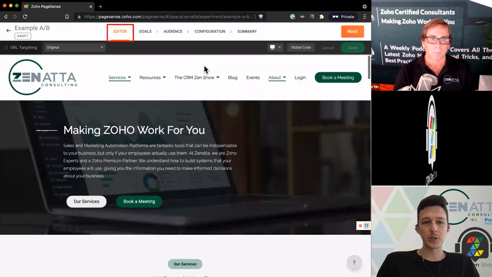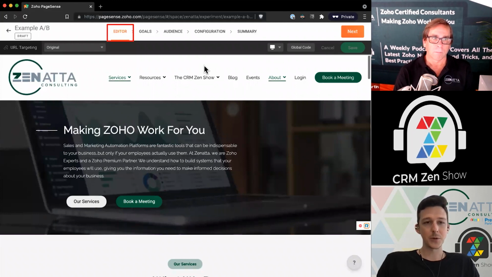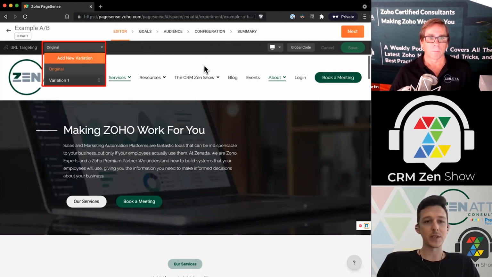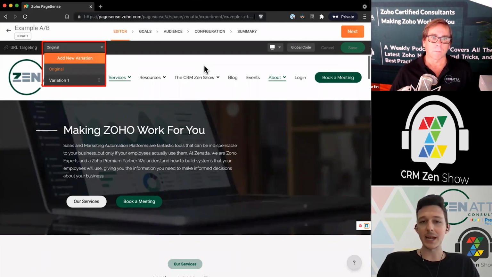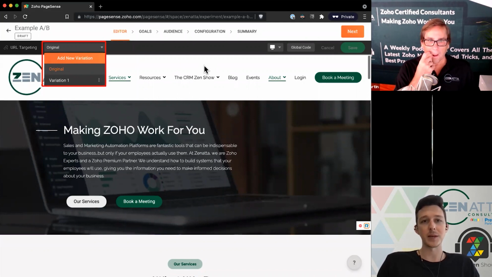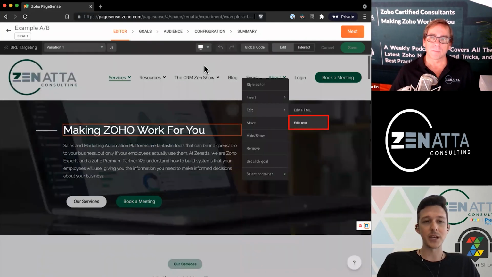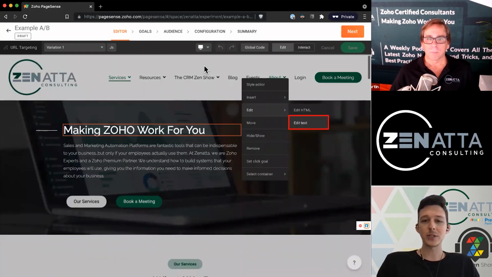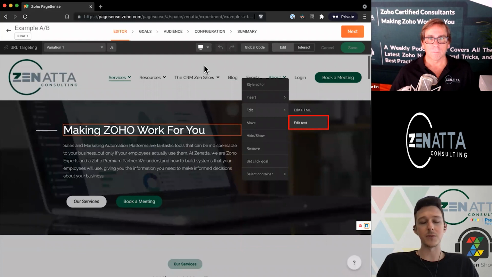The first thing we're going to want to do in PageSense is make our first variant. So we've got a little drop down here in the top left. Of course, we're going to have our original. I can't make any edits on the original, right? That's going to be the actual thing that's just sitting on the website by default. But if I go ahead and enter into variation 1, I can actually start to change content on the website within PageSense and serve it up differently to the viewers.